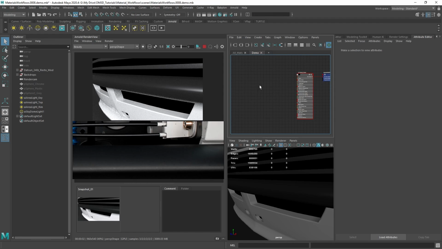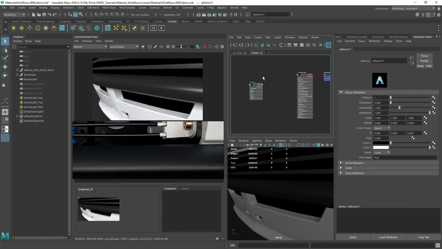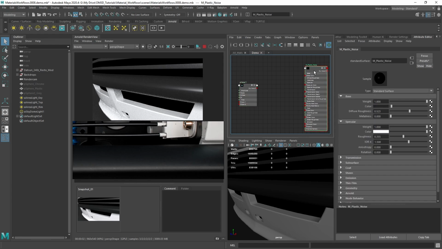In my Hypershade, I'll hit tab, and you can take a look at adding a simple noise. So I do AI noise. You want to make sure to use the AI nodes in procedurals whenever hooking them up to standard surface or Arnold materials. Once I have that, I can do a straight plugin of this into the specular roughness.